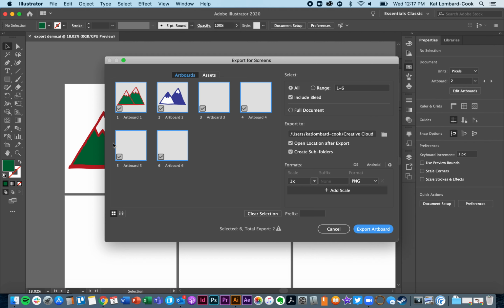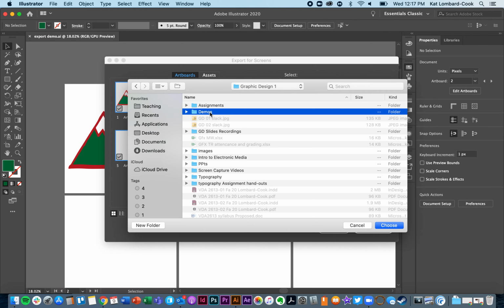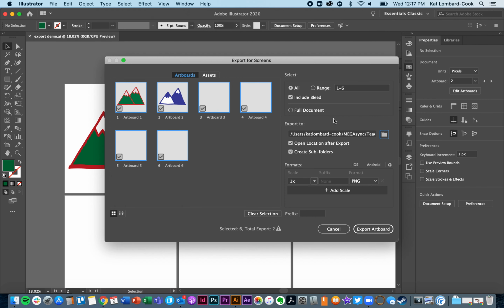So we're going to be making these, each artboard is going to be its own image. So I'm exporting them from screens. Now you want to have a look at where it's going, because it's going to default to Creative Cloud. I don't necessarily want that. So I want this to go into my Graphic Design 1 demo folder. So I'm going to choose that. It'll open it up after exporting so I can see that. That'll make my life easier. Go ahead and create subfolders.